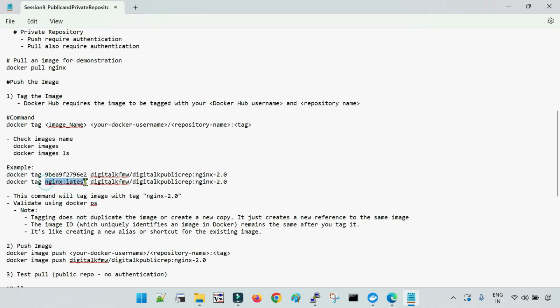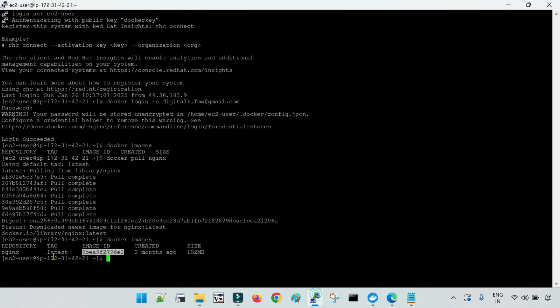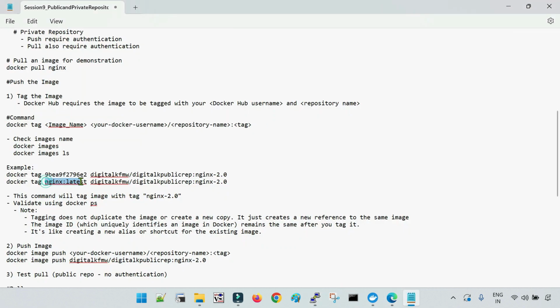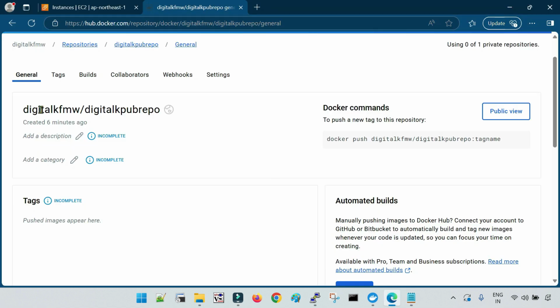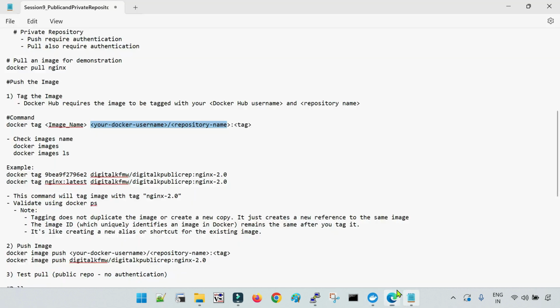When you write the name instead of the image ID, you have to specify the repository colon tag. Here the repository is nginx and the tag is latest. So you can specify nginx colon tag, or you can specify the image ID. Both options are there, right? And then you have to specify your Docker username slash repository name. This is exactly the same as what we have here. We created this digitalk pub repository, and it is prefixed by your account name. This is exactly what we need to take from here and specify here.